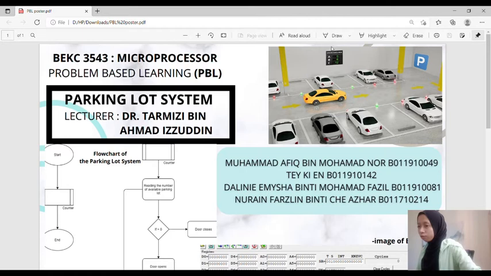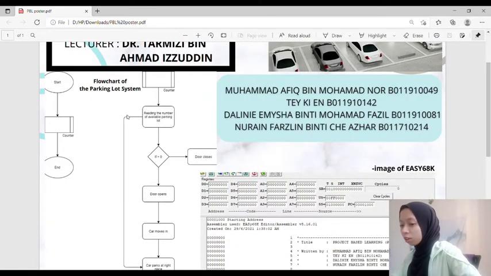So this is the illustration of our PBL project. The counter will always update the availability of the parking system, and it also has a light, either green for available parking or red. This is the flowchart of the parking lot system.